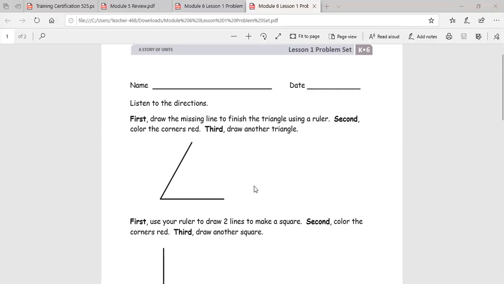Remind me, how many sides does a triangle have? 3 sides. And how many corners does a triangle have? 3. Great. So a triangle is any shape with 3 sides. Do our sides all need to be the same length on a triangle? No, they do not. The sides can be of different lengths, but it just needs to have 3 sides all together. Okay, so listen to these directions, and then you will complete this on your page.